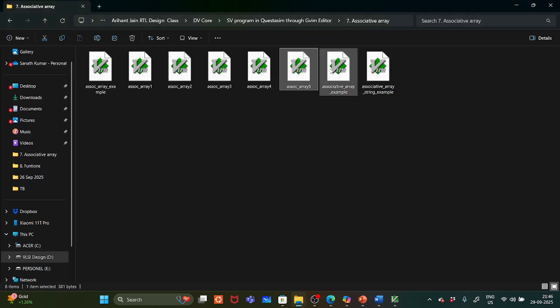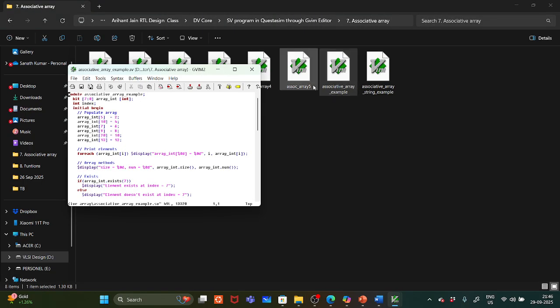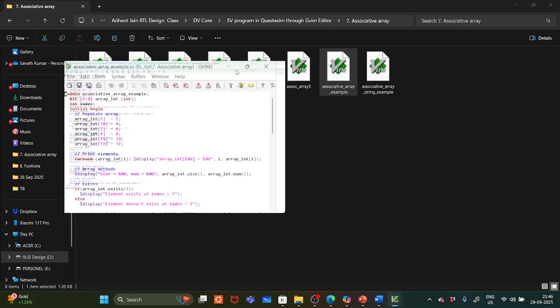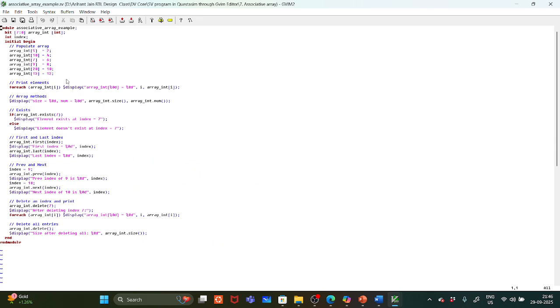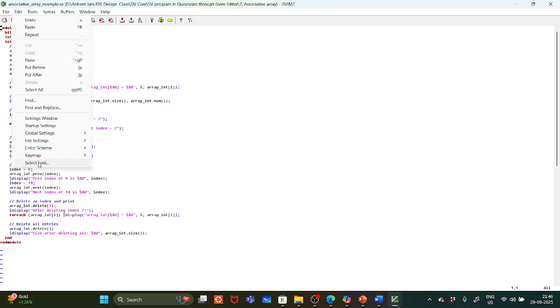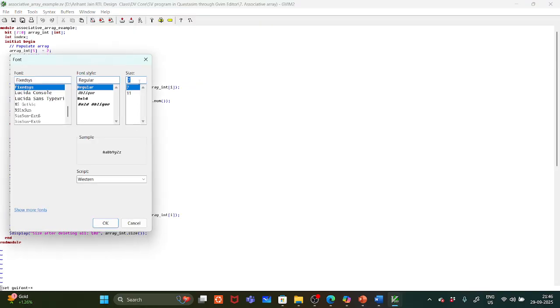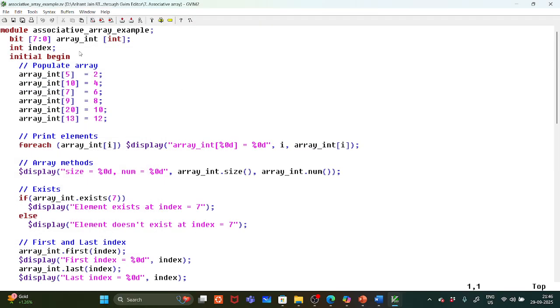And next, if you see this example, these are some predefined functions. Here in the associative array module, associative array examples, I'm initializing the bit. Bit is a data type, no? Bit is set to 0, and array int of int index, initial begin.